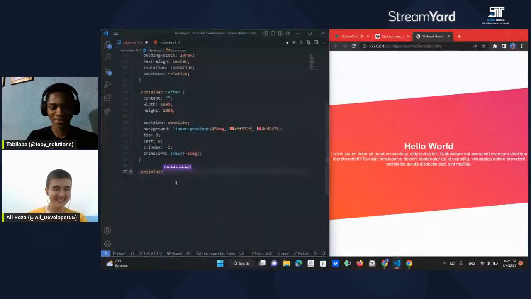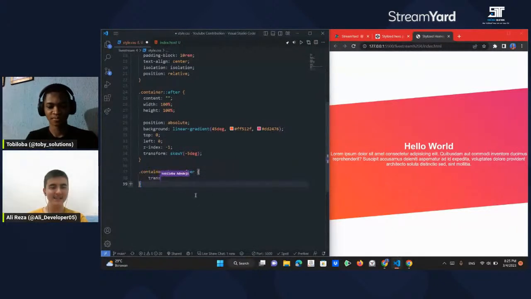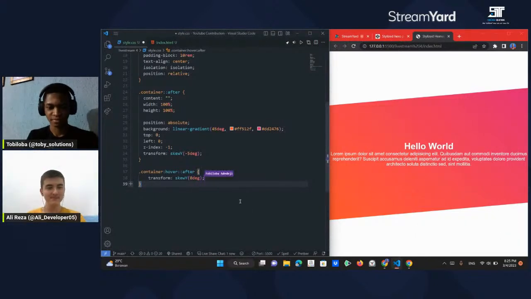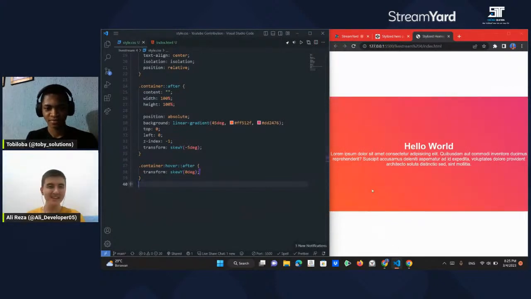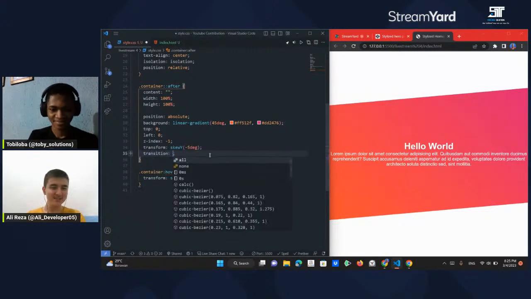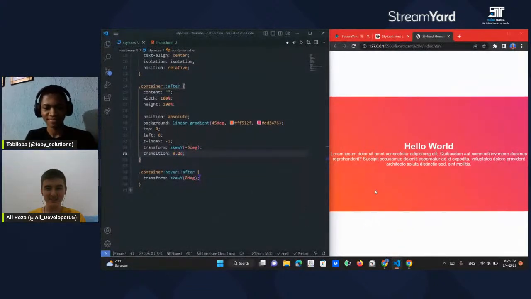Container over, and I do like after, right? Yeah, so I can select that and I can say transform and skew it back, maybe to like skew on the y-axis, maybe back to like 0 degrees. So let's give it a try. And also we can add a transition. Let's say transition something like 2 milliseconds. Okay, it's good.